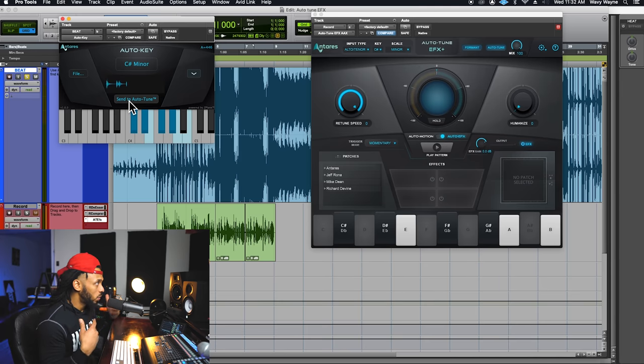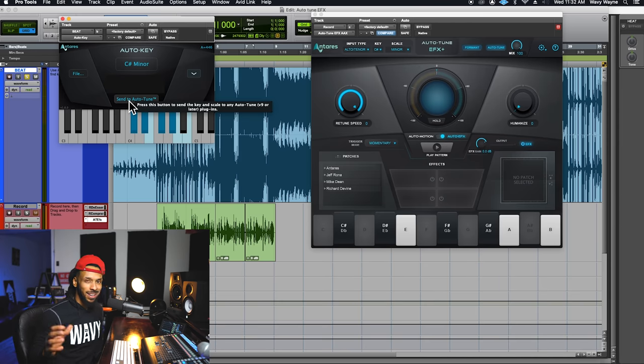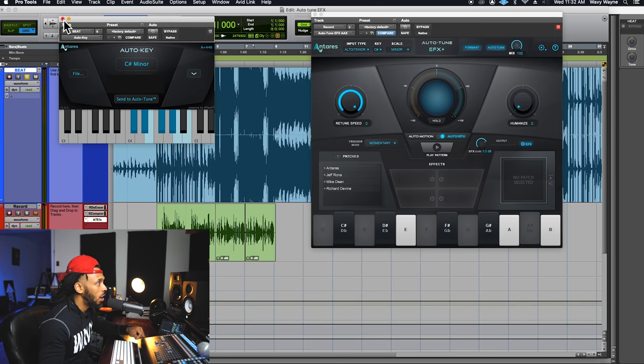Now you see that it jumped between a few different keys. I think I said tempo, but y'all know what I mean. It jumped between a few different keys, but C sharp minor is the one that we're going to land on. You might have to do that a few different times to make sure that it's accurate, all right? But that's enough about Auto-Key.